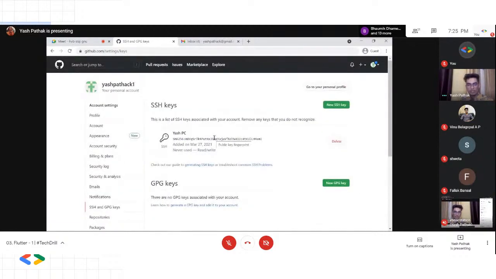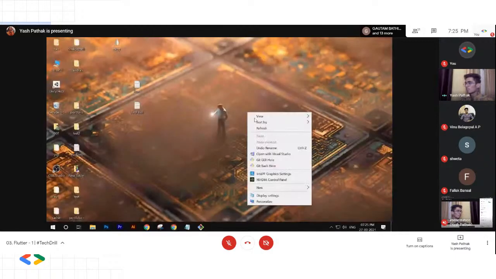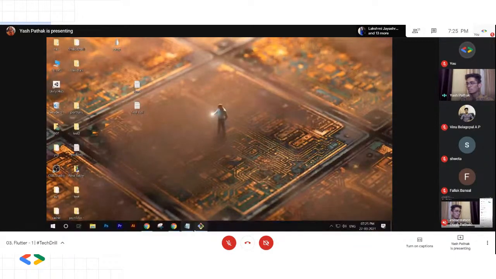Now we are done. We have added it successfully. So now our GitHub, our version control system, will be able to recognize our machine. I'll come here, I'll refresh, and I'll open this.